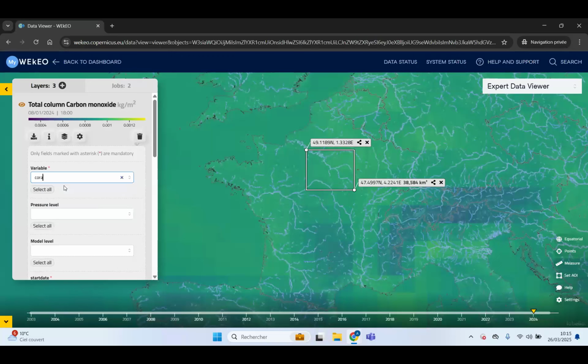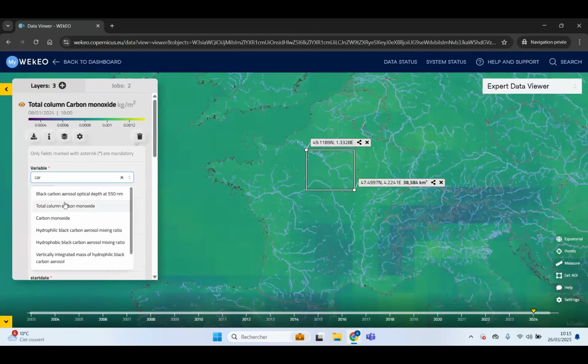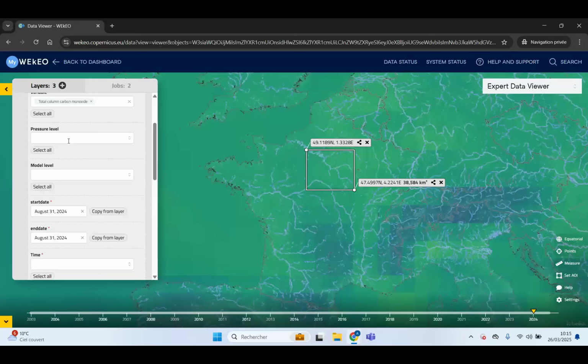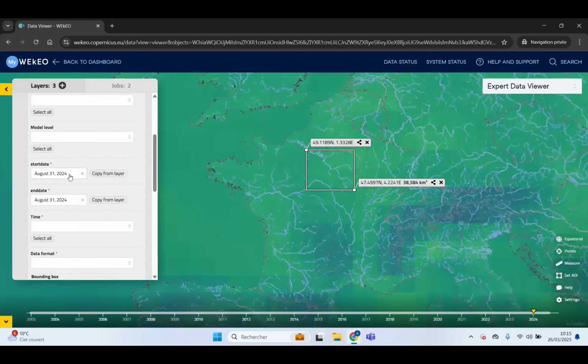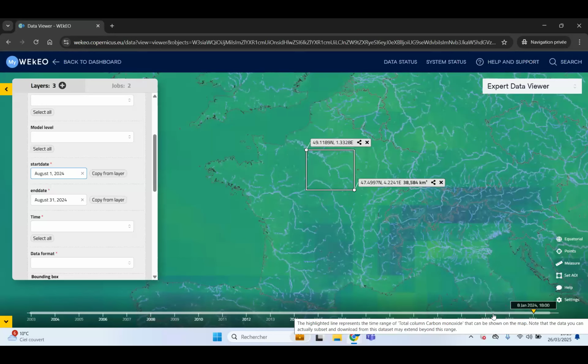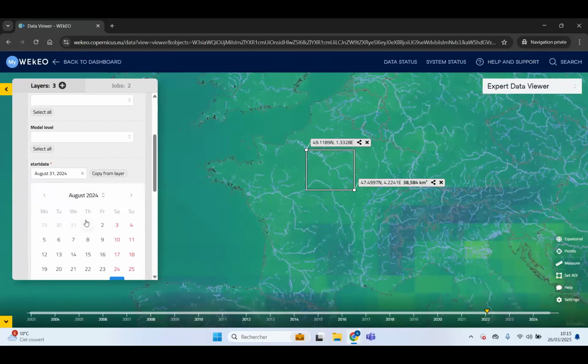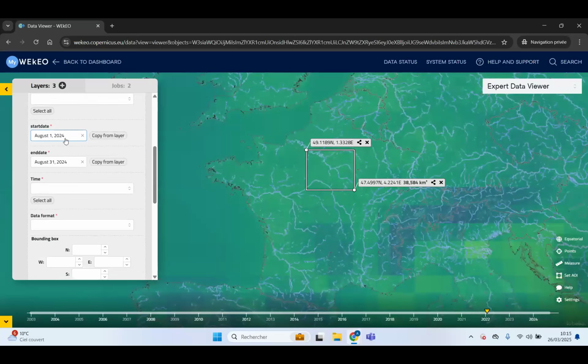So today we will choose the carbon variable, total column carbon. And so these parameters are not mandatory. We will download all the August month. We can copy from layer the date. For example, if I want to choose the date at the bottom with the time bar, I can. And I copy from layer, and it will appear right here. But for today, I don't want to do this. So August 1 to August 31. The time we will choose to select all.